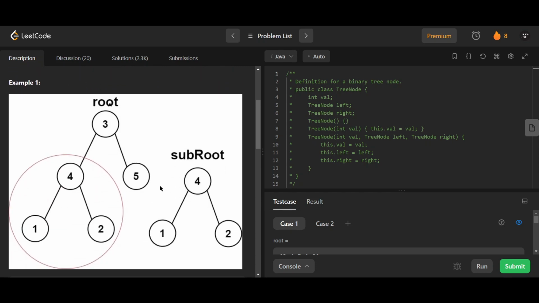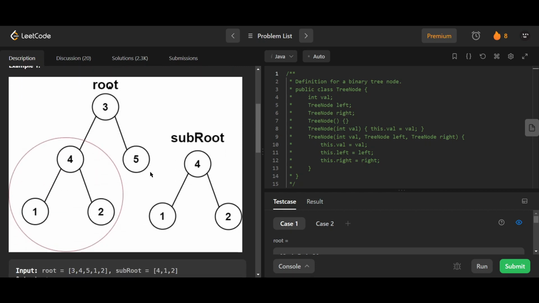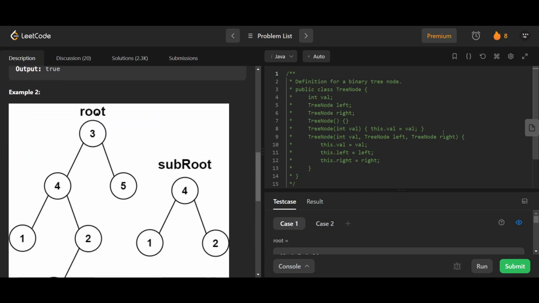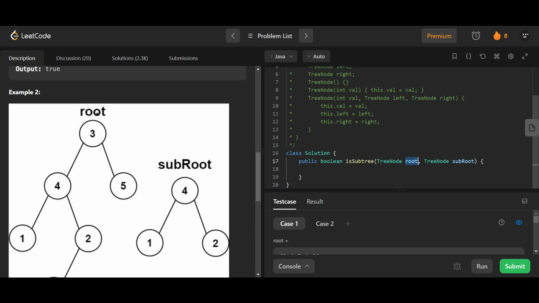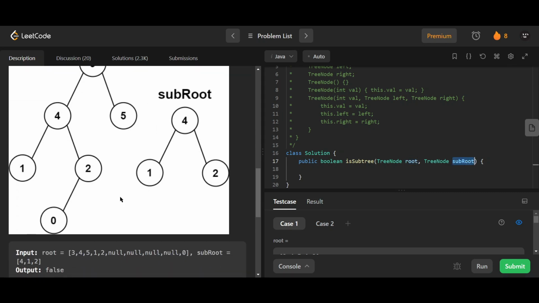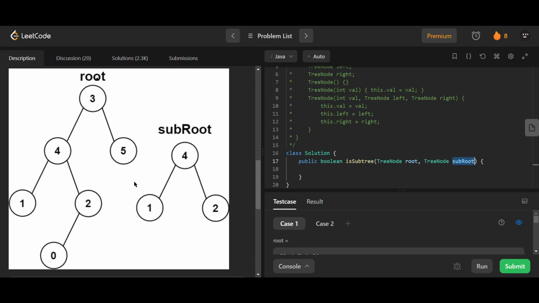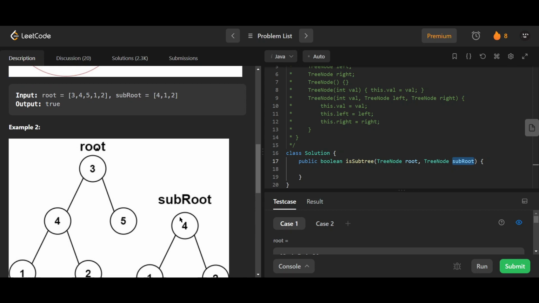Okay, let's try and understand what that means. So here we are given this subtree and this subtree. Now, what I'm not clear about is I've given a root and I've given a subroot, and obviously for this the answer would be no, because 4120, the 0 is not there. So these are two different trees, unrelated. This 4 and this 4 are not really matching, only the values match, right?